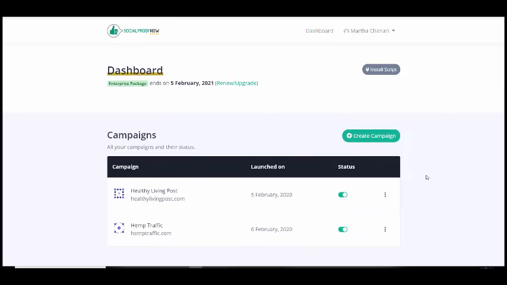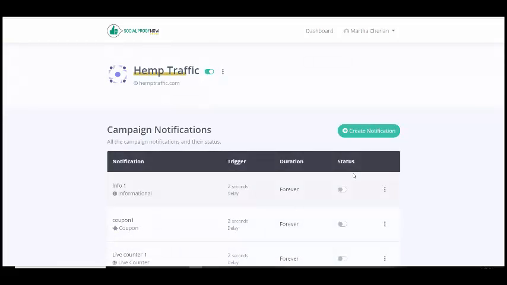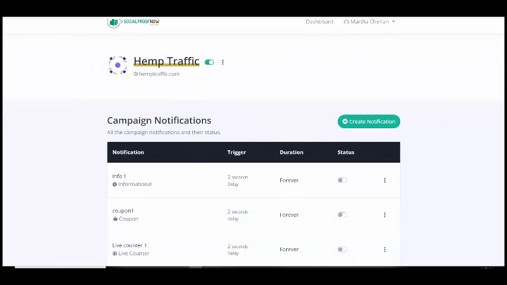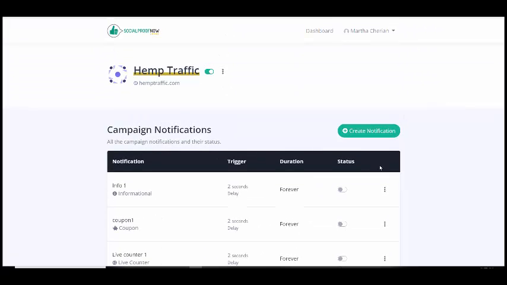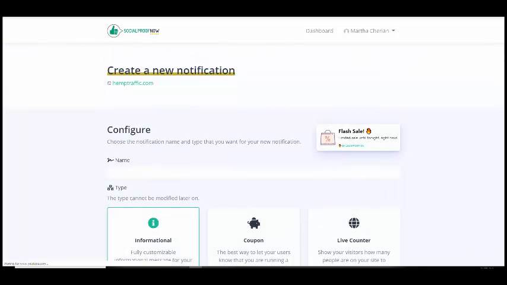Now, we already created some campaigns, or I want to say added domains. Here we have create campaigns, but what we're actually doing is adding our domains, and we've already added 2 of those for demo purposes. But today I'm going to be working with this campaign. These are some of the notifications that I've done for our videos. So all you have to do is, once you click on that campaign, click on create notification.